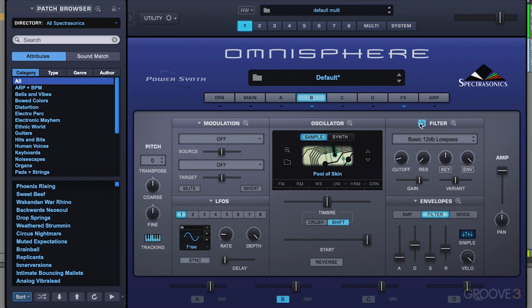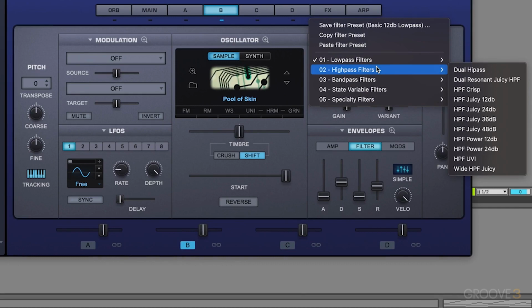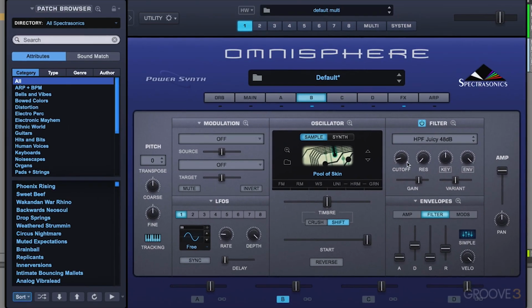So let's go over to our filter, go ahead and turn that on. And then we want to use a high pass filter because we want to chop out that low end. So let's go ahead and click on this. We'll go to our high pass filter category, and you have all these different ones to choose from, each of which has its own unique sound. Here, I want to have a pretty aggressive cut on the low end because I'm just trying to chop all that stuff out. So we're going to use the Juicy 48 decibel per octave filter, which is going to be a very steep cutoff curve.